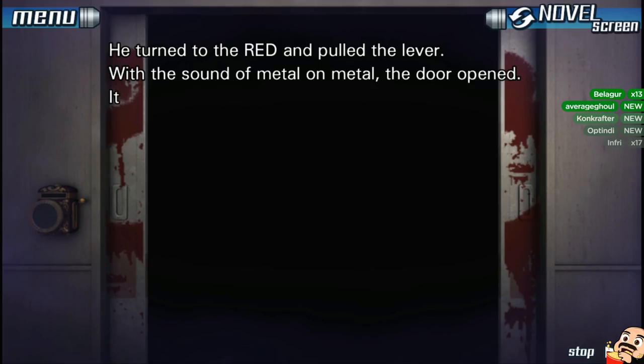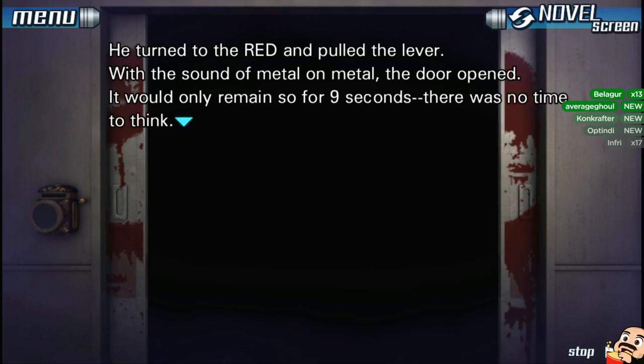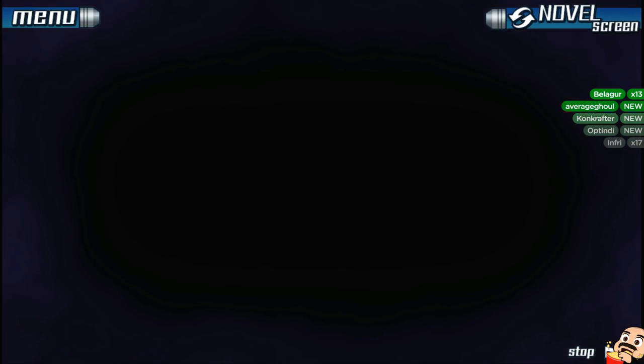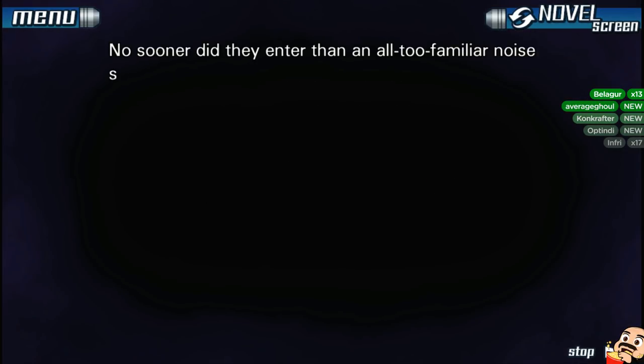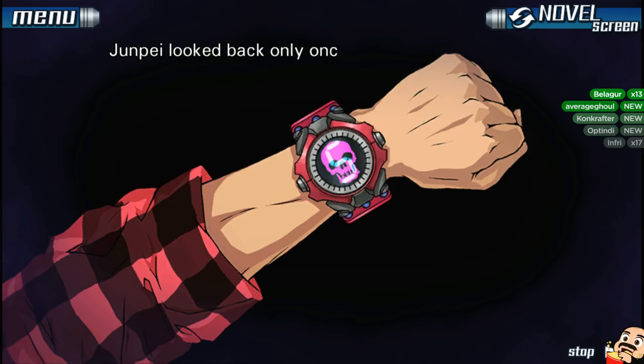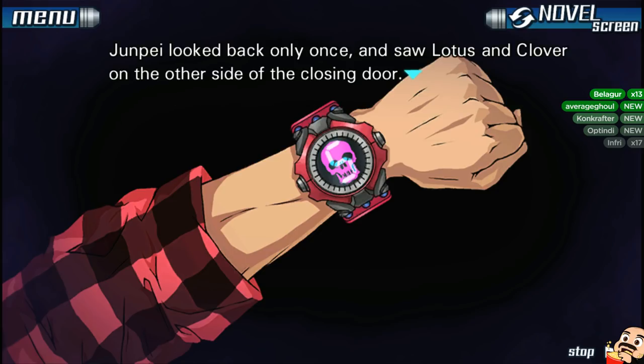The sound of metal on metal rang out as the door opened, but it only remained open for 9 seconds. There's no time to think. Junpei and his 3 lucky companions jumped into the door's gaping mouth, one after another. No sooner did they enter than an all too familiar noise sounded from their left wrist. The detonators had activated. Junpei looked back only once, and saw Lotus and Clover next to the closing door.